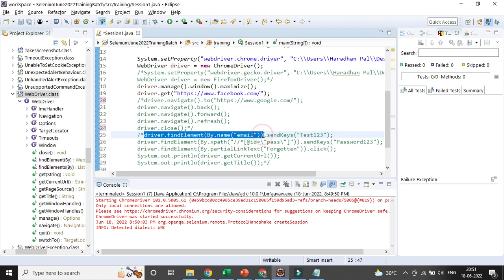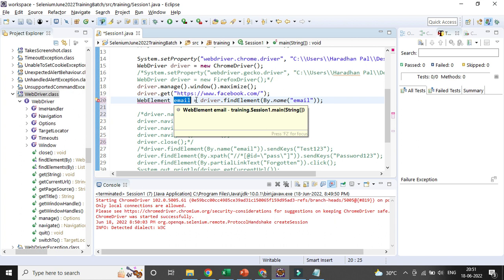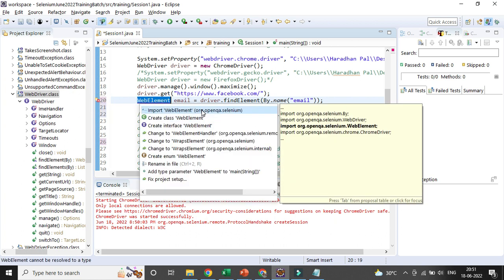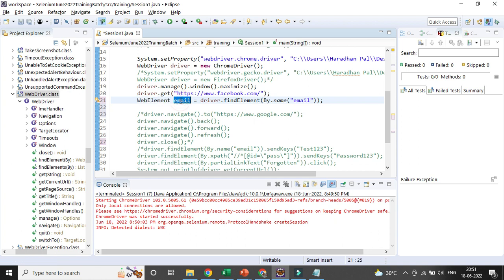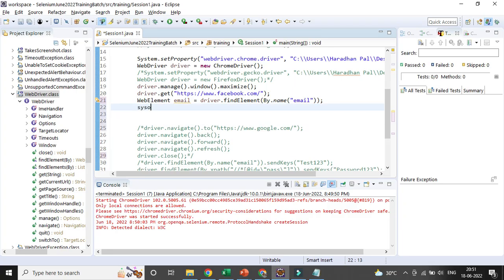So I will be calling WebElement, suppose emailField, and I will complete it the same way. Why will I be creating a WebElement? So that instead of writing the same line multiple times, I will be calling that email field, which is a WebElement. I need to import the WebElement class from org.openqa.selenium. Now I can check whether the email field is enabled or not, displayed or not. These methods are available: isDisplayed, isEnabled. The return type is boolean, either true or false. In case it is displayed, it will give true, otherwise false.